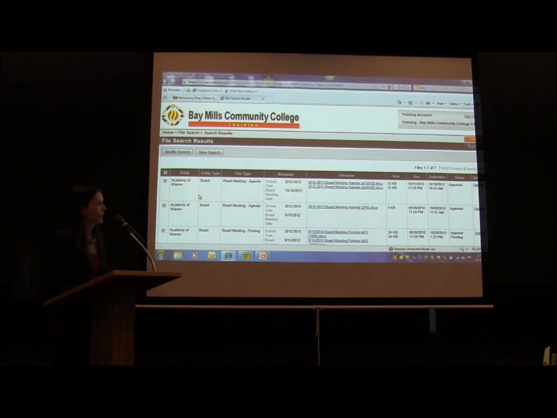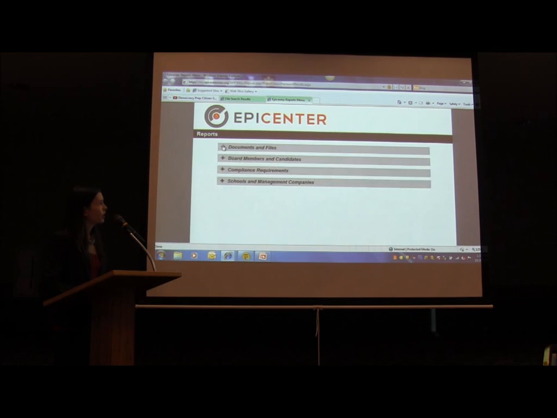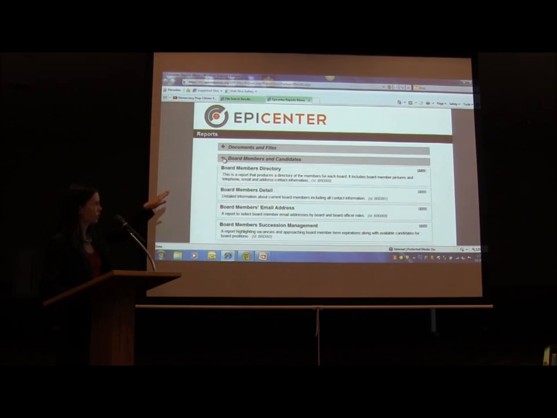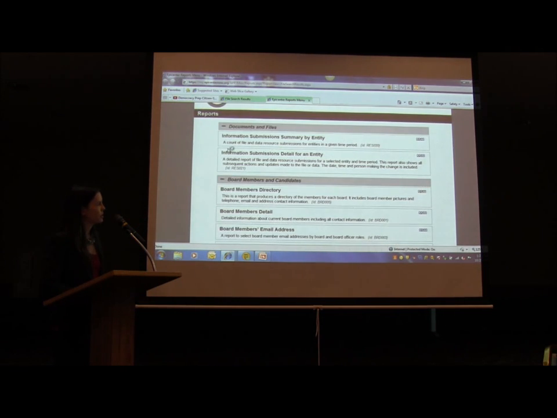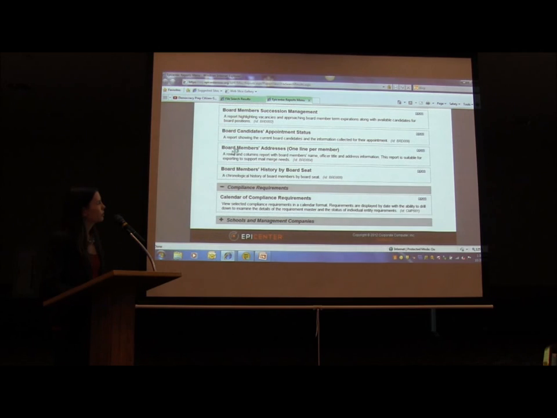And then in the reports section, we do have a couple compliance reports that I quickly want to go over. So here are the sections for all the reports. We already kind of showed you one report in the board members and candidates section. But there's also reports available here in the compliance reports.